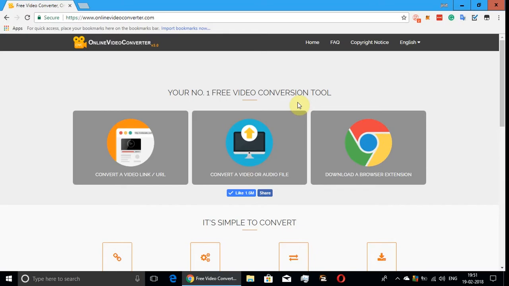The conversion speed may be affected during the peak hours but will still be faster compared to converting on an average PC. So if you don't have a good PC but have a fast internet connection, you are going to love this. Here you can see three options.